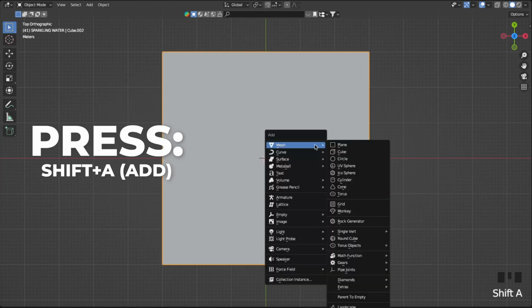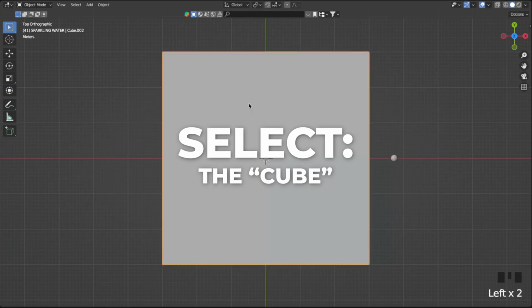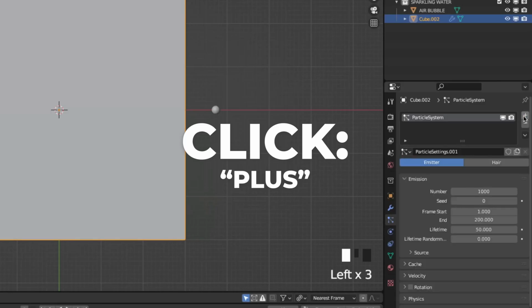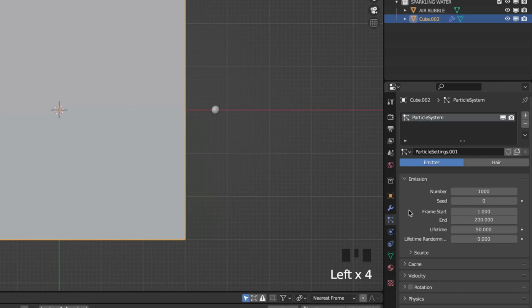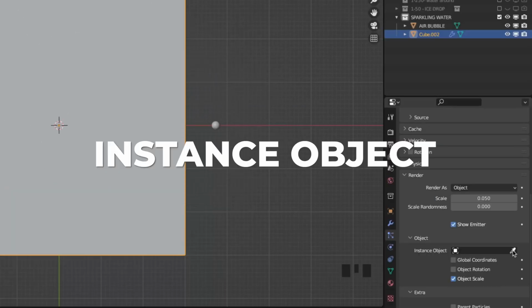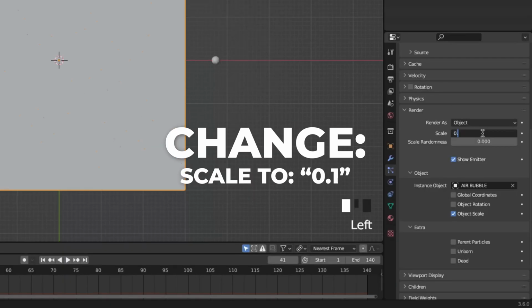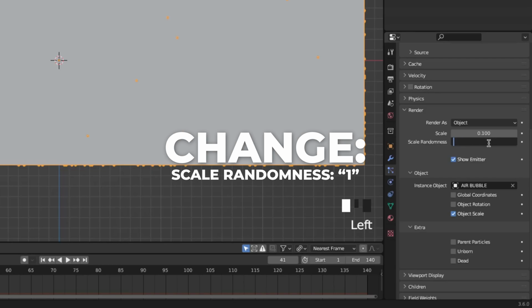Then press Shift plus A to add a UV sphere, then rename it to air bubble, select the cube, go to particles, click on the plus to add a particle system. Then scroll down to render, click on render, change the render as to object, and on the instance object, select the air bubble. Change the scale to 0.1 and the scale randomness to 1.